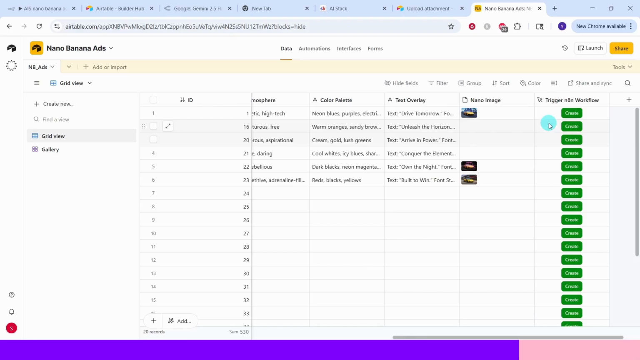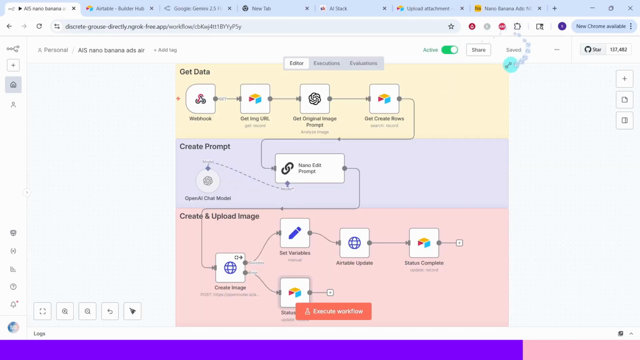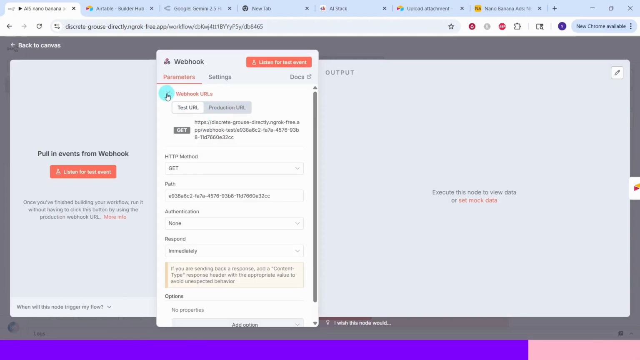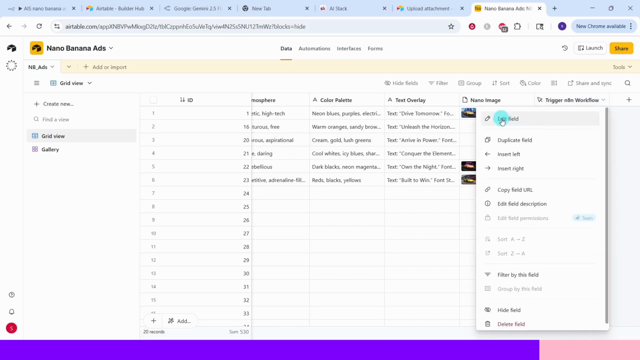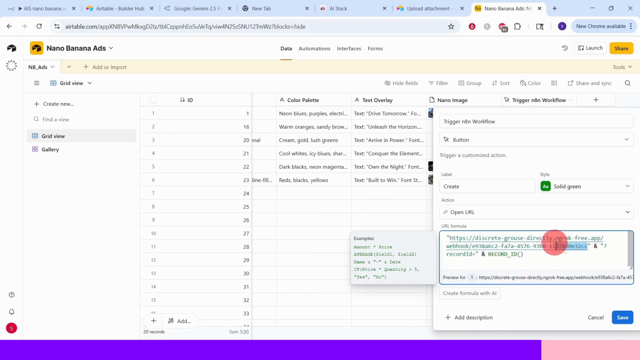Let us switch back to n8n to find the webhook URL. Make sure to save your workflow, and your workflow is active by toggling this button to the on position. Open the webhook node, expand the webhook URLs. If it is collapsed, then click on this production URL button and copy this value. Now switch back to Airtable. Click on this drop down box for this trigger n8n workflow field and select the edit field button. Paste your webhook URL between these quotes and hit the save button.